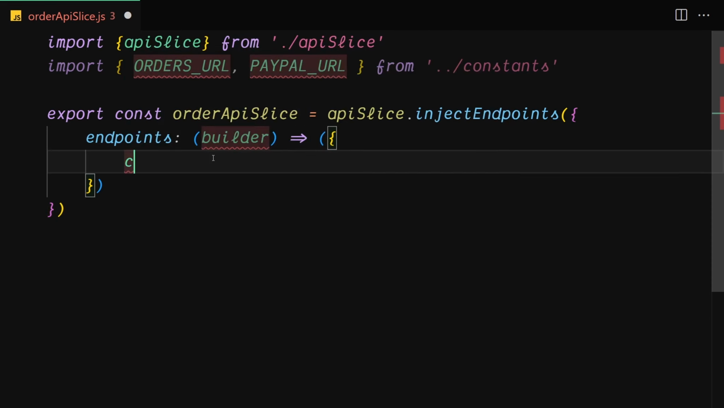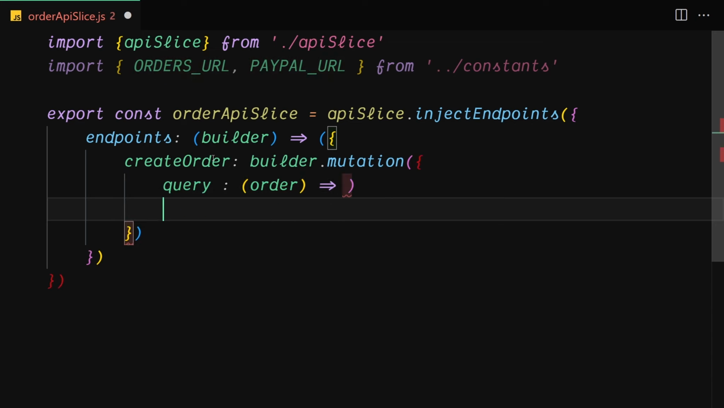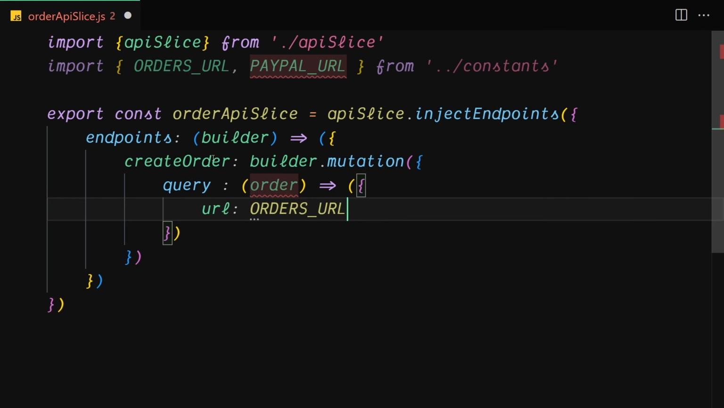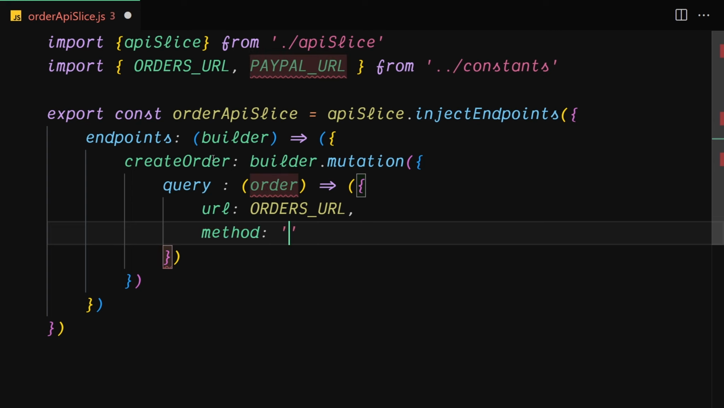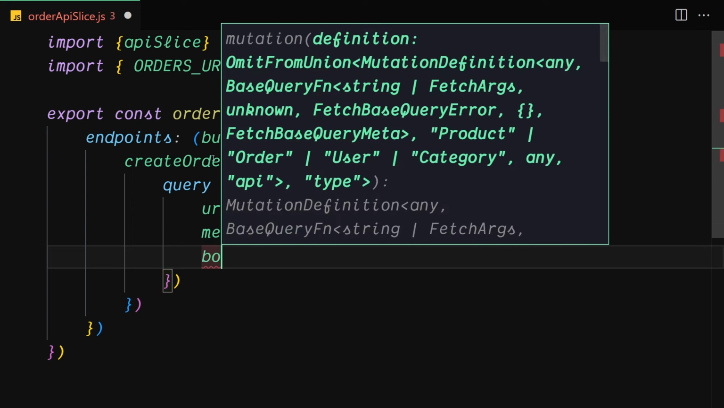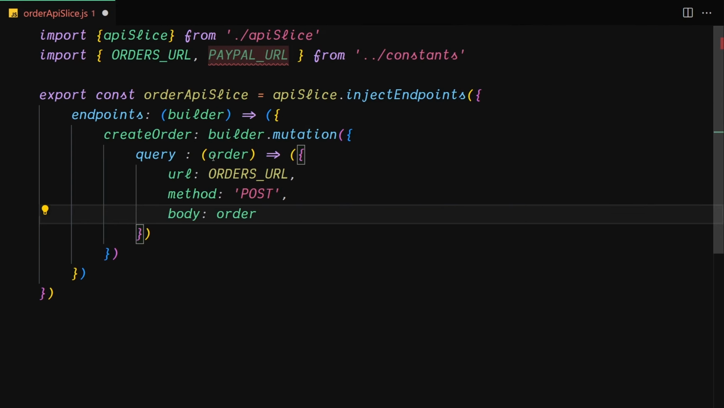So let's just write create order, and create order will be set to builder.mutation, because in this case we are mutating the state, we are creating the order. So now let's just provide a query, and for the query we are going to be providing the order, and it will be now equals to this method or function. I'm going to provide my URL first of all, and the URL will be just the order URL. There we go. And I'm going to also provide my method, and for the method we are going to be providing the post, okay, because we are going to be sending some sort of data, and then we have to specify the order right here. Bang, this is going to be for the first one.